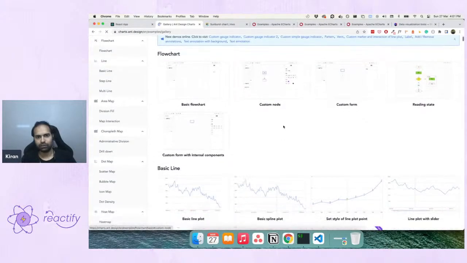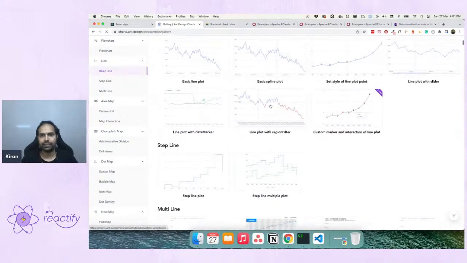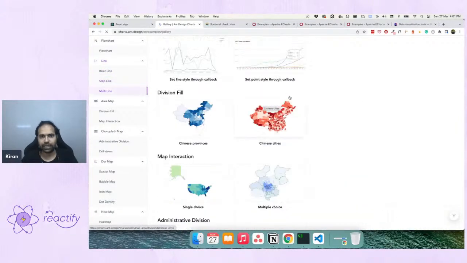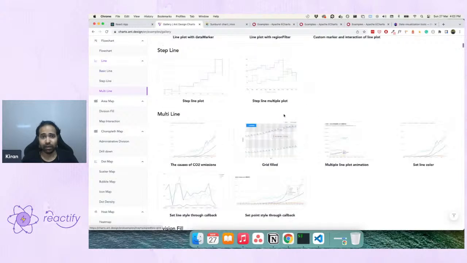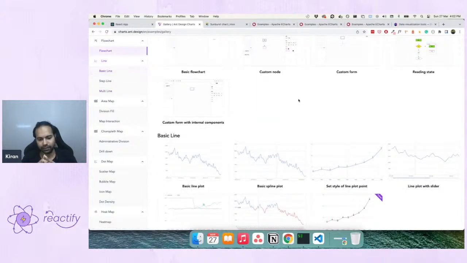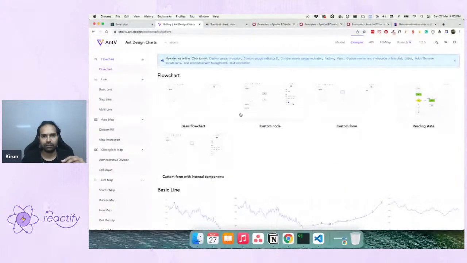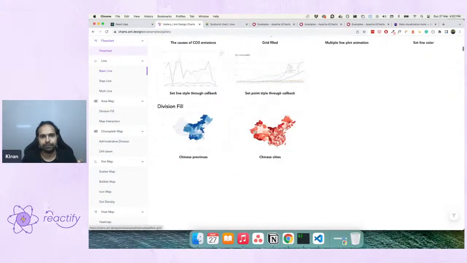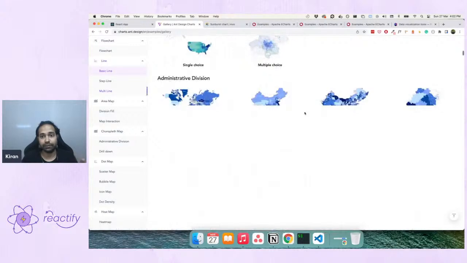Yeah. So as I said, AntV is quite powerful in the sense that it supports a wide variety of charts, and it supports maps. Again, as I said, AntV is not just a single type of data visualization library. It supports a whole range of data visualization. For example, here we can see flow charts, and here we are seeing line charts, and here we are seeing some maps, with interactions as well.